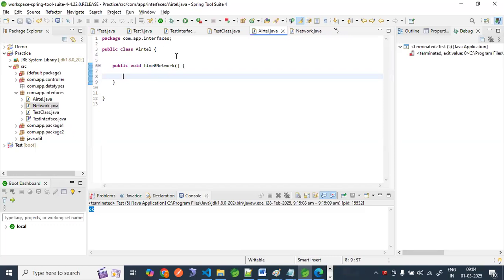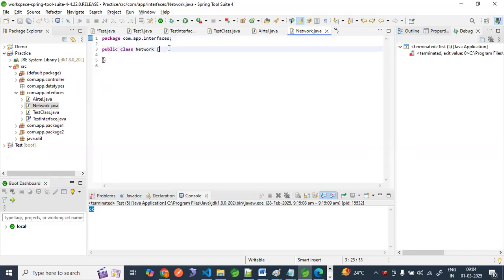I'm not interested in printing anything. I am trying to explain to you the difference between extend and implement. This is a class now. Can I come here and use the extends keyword? Let me do extends.